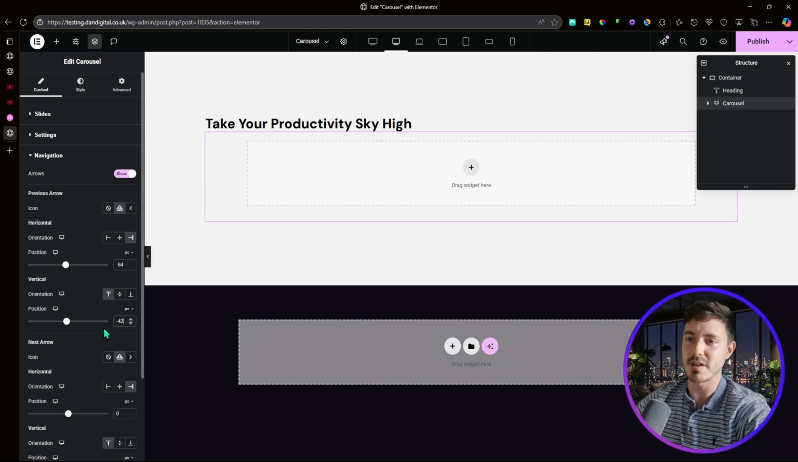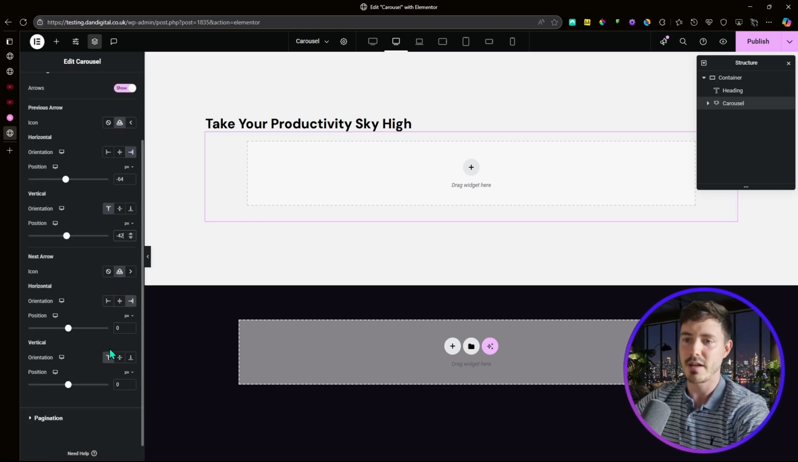And I know this because I've inspected in the code. So these are the exact pixel dimensions that you need. And then for the next arrow, it's just -42 on the vertical orientation. You can leave the horizontal set to 0.